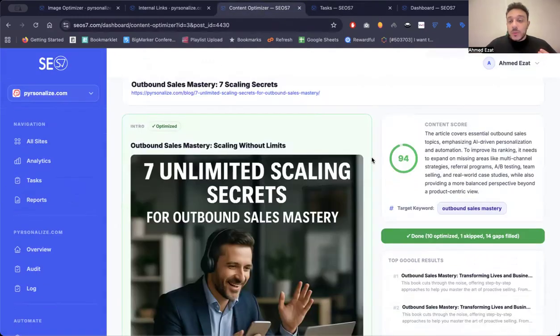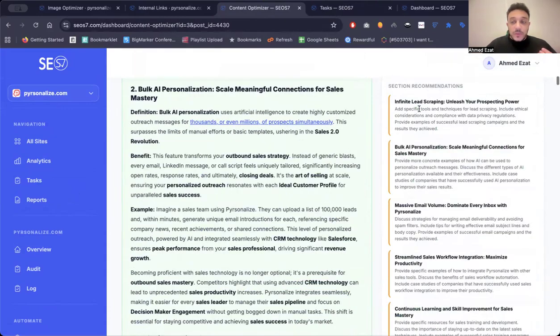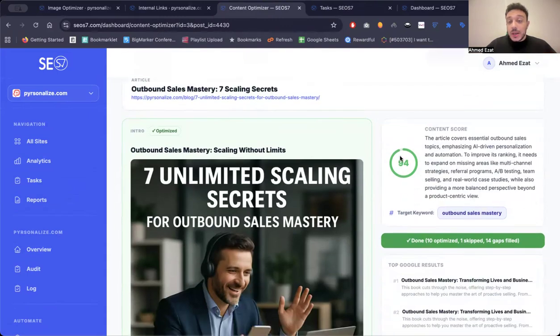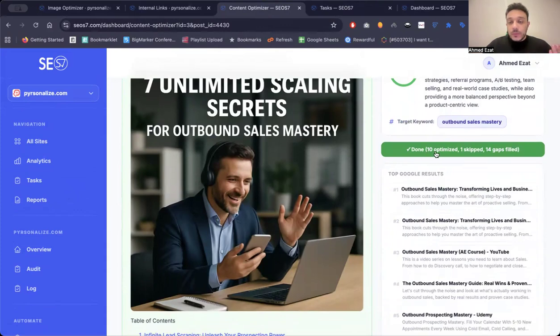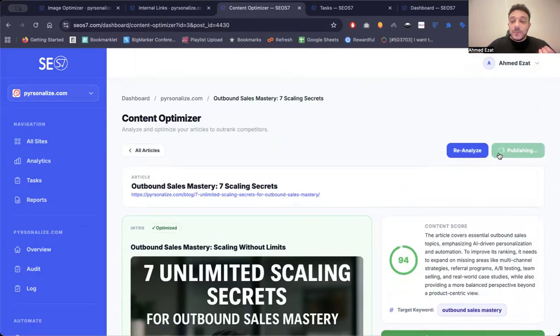Going back to our content optimizer, as you can see, it has finished. So we started at 31, now it's 94. 10 sections optimized, one skipped, because it actually skips sections that don't need to be optimized if there is one, and 14 gaps are filled. So let's publish to WordPress, and with one click, it's published.